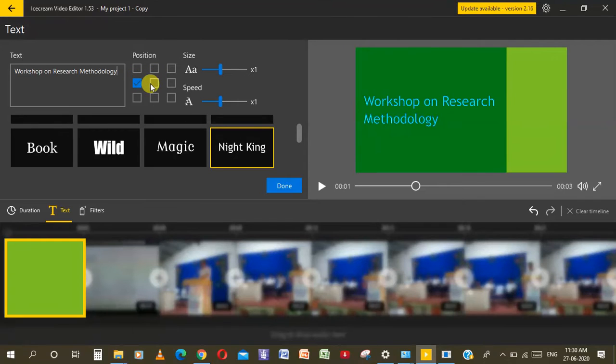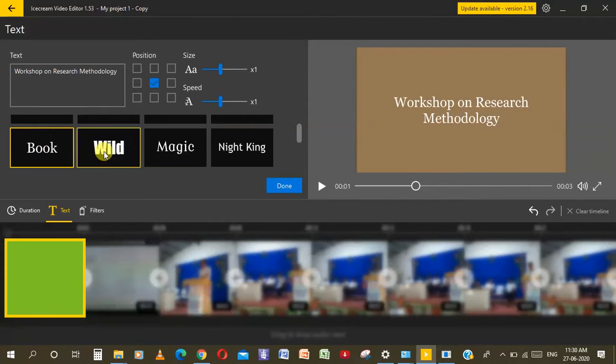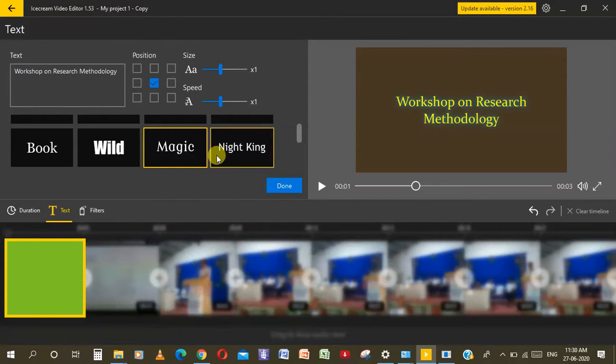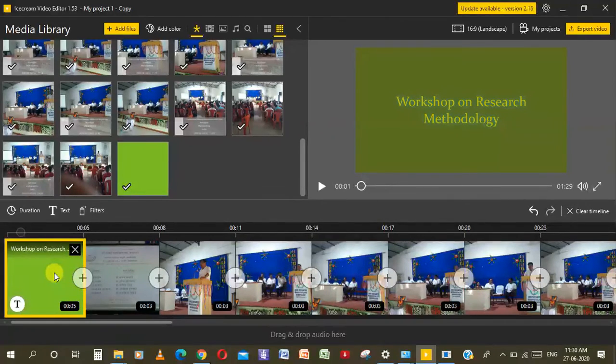But generally we go for the middle, and according to whatever appearance you want, you can click. This looks better, I am going to keep it, and then click on done. Now this will also be for 3 seconds. If you want it for more seconds, then click on 5 seconds. So this first slide, or first image, will be on the screen for 5 seconds and all the others for 3 seconds. Now if you click here, there will be a video of the image slideshow. Automatically the images will slide.